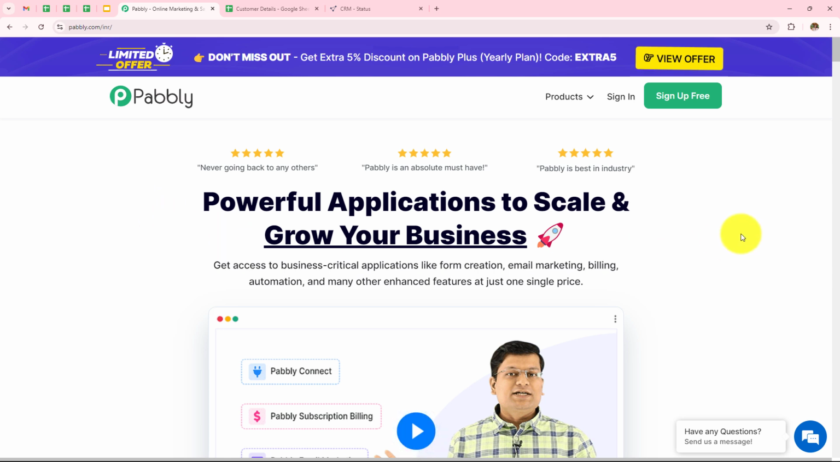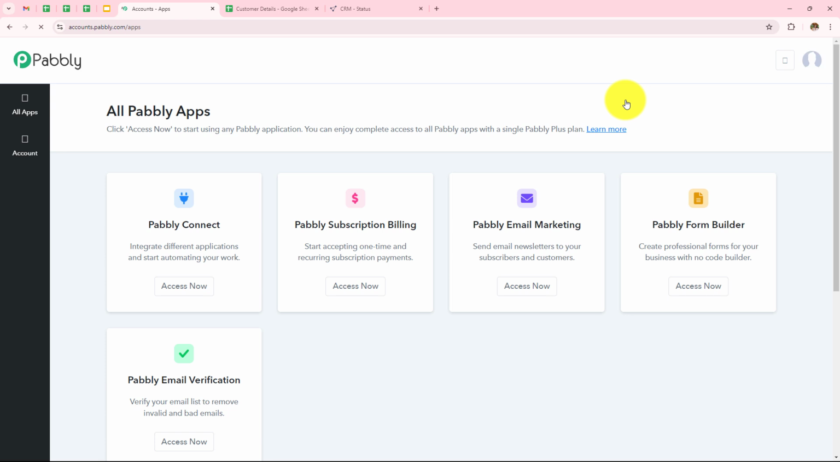On the top right corner, you can see two options, sign in and sign up for free. If you are an existing user, click on sign in. But if you are a new user, click on sign up for free, and this will give you 100 tasks free on monthly basis. As I am an existing user, I'll click on sign in. And here a dashboard has appeared showing me all the Pabbly applications. Here I need to click on Pabbly Connect Access Now.